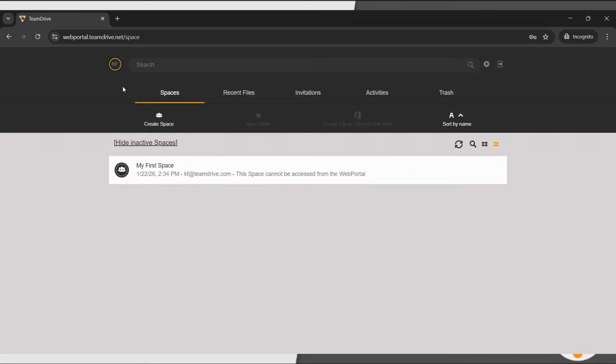If we take a look at what we have here in the web app, we have the Spaces tab, recent files, where we can see what other users have recently uploaded into a space. On this tab, we can see if we have any invitations. Here we can view our activities, and here we can view the trash. Here you also have the option to create a space, to create a new folder, to create a file in Microsoft Office, which you would need a Microsoft 365 subscription for. And you have the ability to sort whatever's listed in the window, for example, by name.